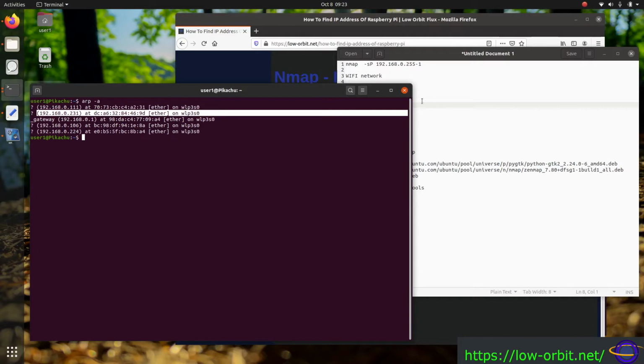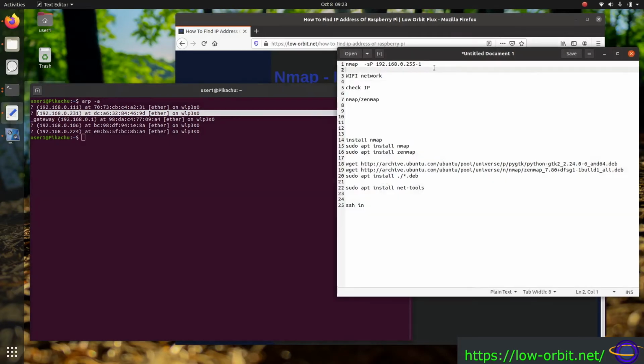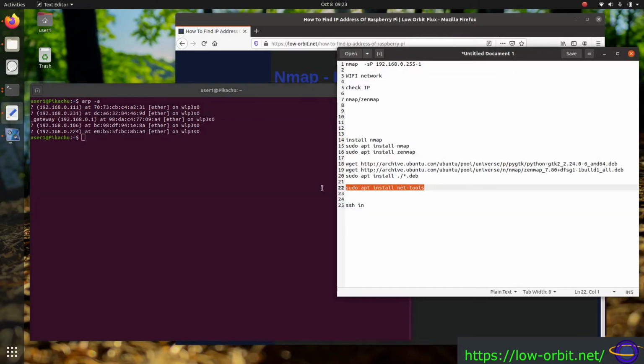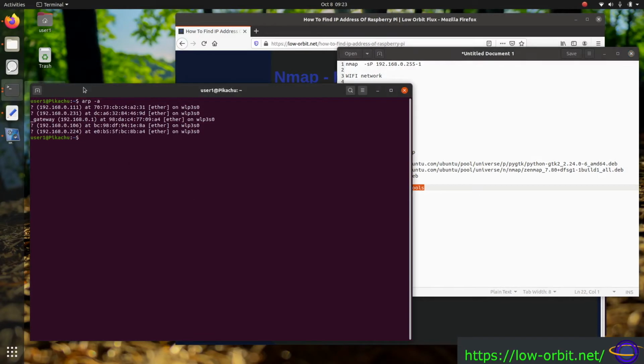But this is not the first thing that I would do. I would use nmap to find it. Oh yeah, and if you don't have the arp command, like I don't on this version of Ubuntu, you can install it. You can install net-tools, and there's a newer equivalent to this tool, but you can say sudo apt install net-tools, and you're going to get the arp tool.